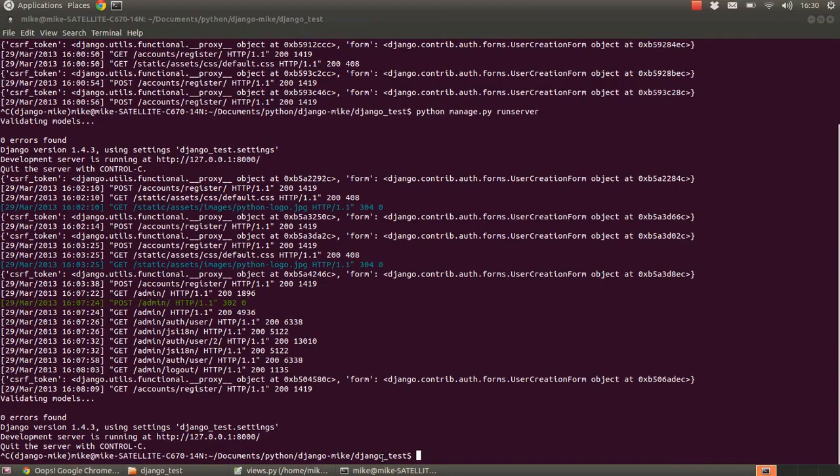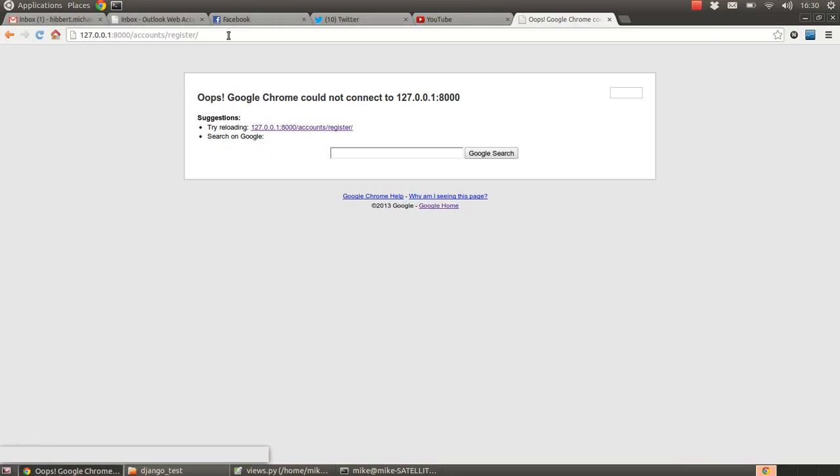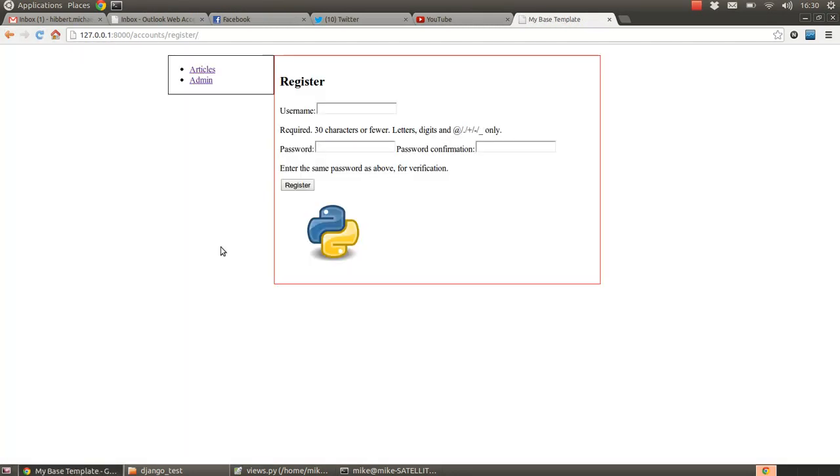So very simple. Let's start up the web server, and then let's go to our URL. So notice we've gone to accounts register here, and if I just click refresh, the web server's up and running, and there you can see it's rendered its own fields for us in the form. It's also added an extra bit of information saying that this is required, and you need a password and a password confirmation.